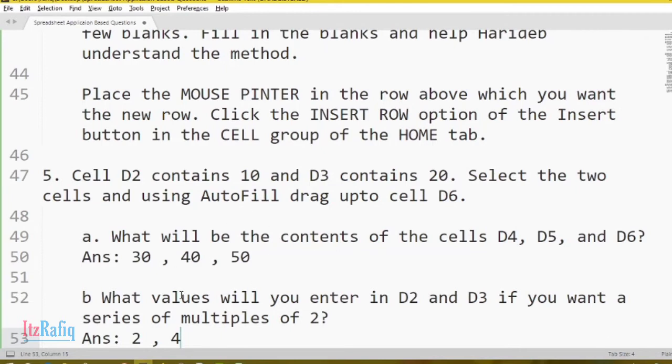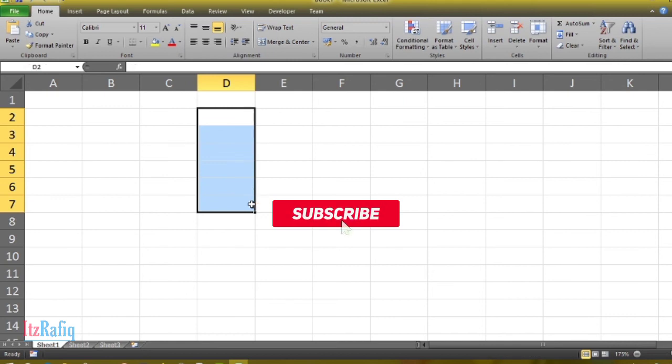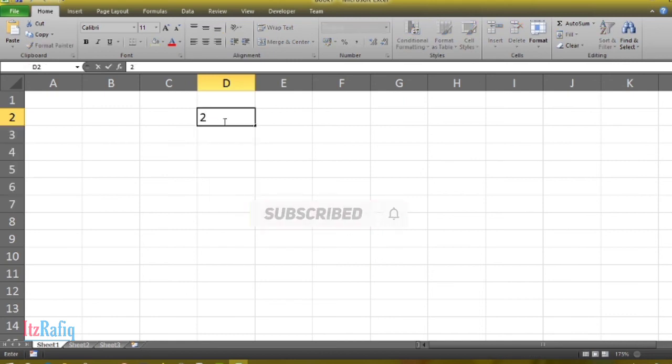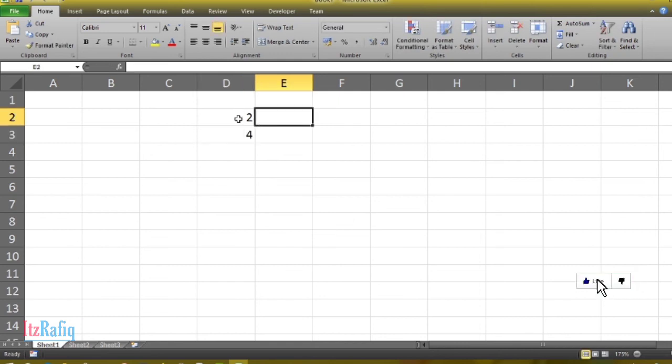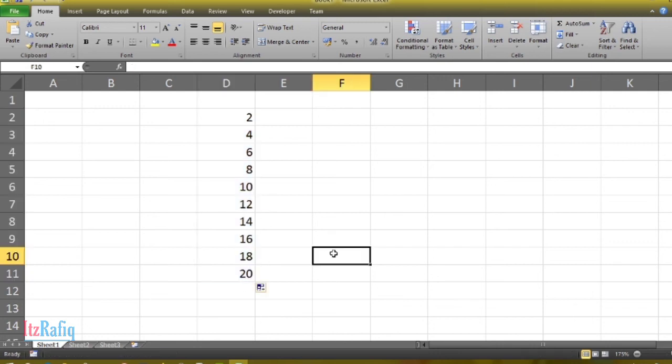What values will you enter in D2 and D3 if you want a series of multiples of 2? If we want the multiples of 2, we will write the first 2 numbers of that table, that is 2 and 4. Let's see in Excel. Delete the previous one. Write 2 in cell D2 and 4 in D3. Now select the 2 cells and drag. So this is the table of 2: 2, 4, 6, 8, 10, 12, 14, 16, 18 and 20.